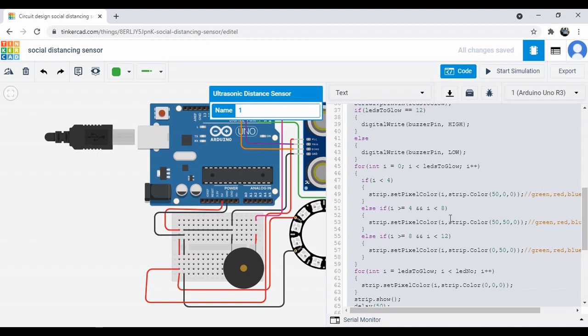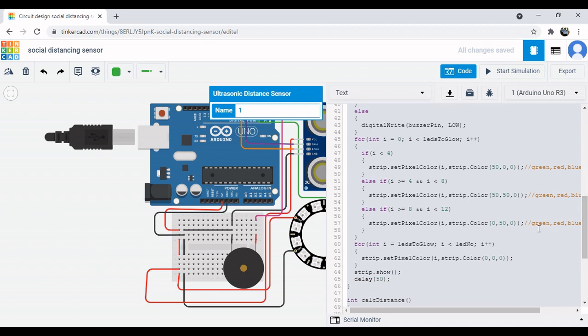In the second set of 4 LEDs, that is 4 to 8, we have given the green color 50 intensity and the red color also 50 intensity. That's why its color is finally yellow. And in the third set of 4 LEDs, that is 8 to 12, we have only given the red color 50 intensity. That's why the last set of 4 LEDs are glowing in red color.